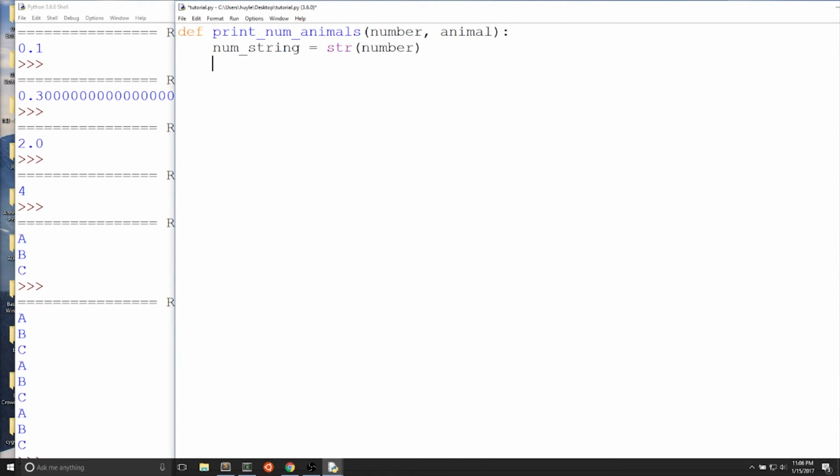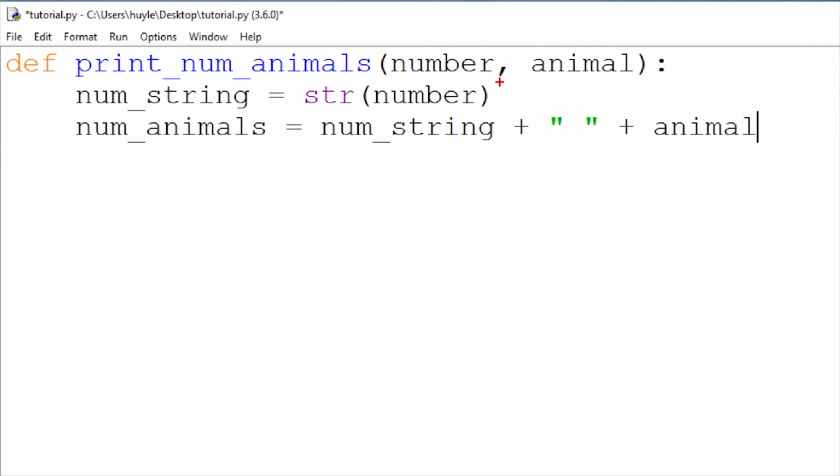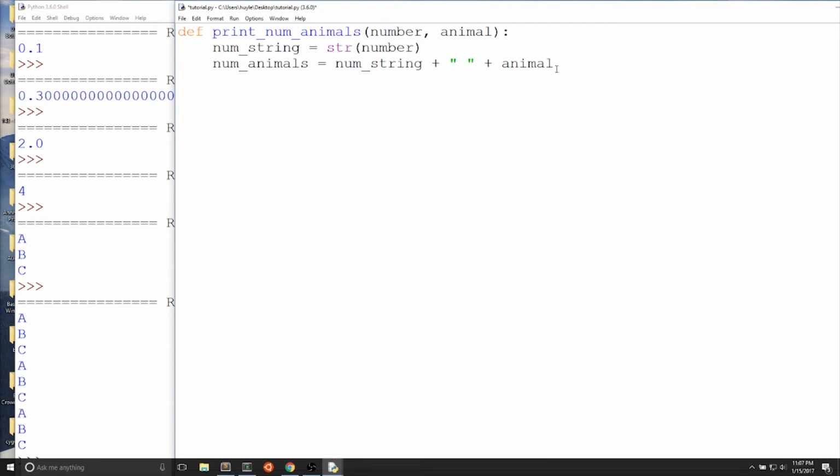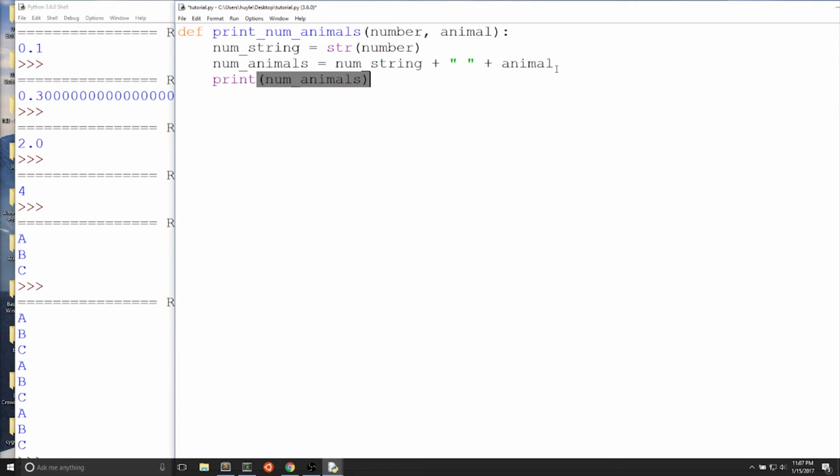Now inside this function, we're also going to combine it with some of the other concepts that we've learned. We're going to print 2 dogs. So first we have a number, but that number needs to be a string because we're combining that number with some strings. So we used num_string variable where it's equal to str(number). And then num_animals is num_string plus a space plus the animal, which we'll assume will be dogs. And then let's print num_animals, which will print us the string, which should be 2 dogs.